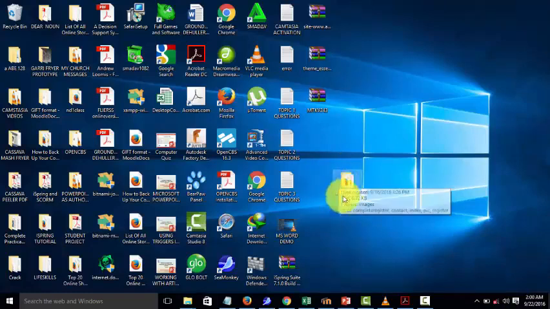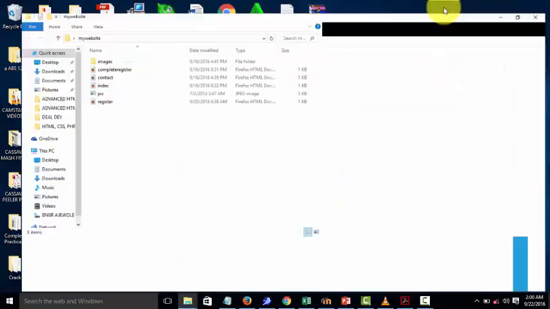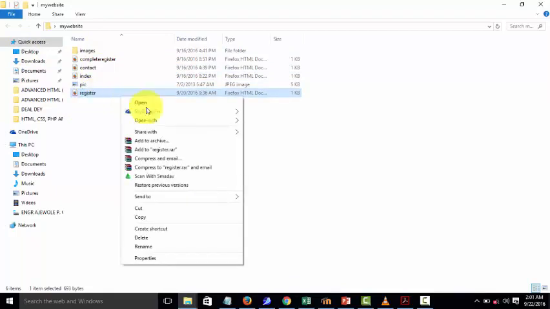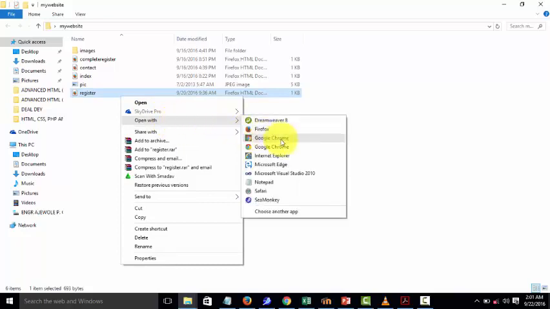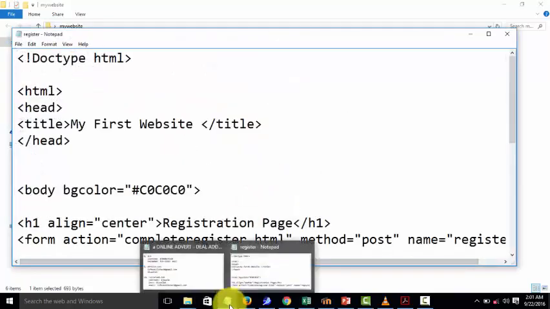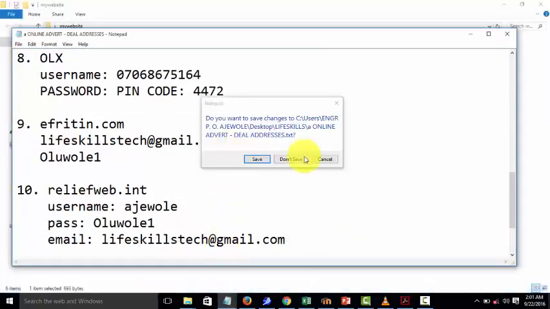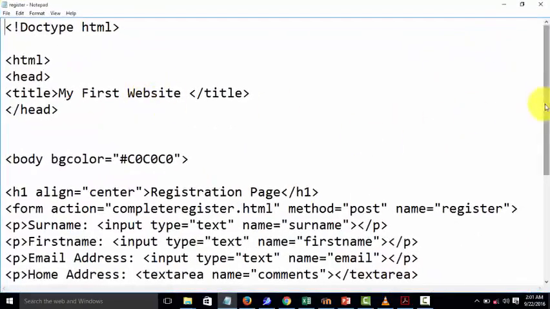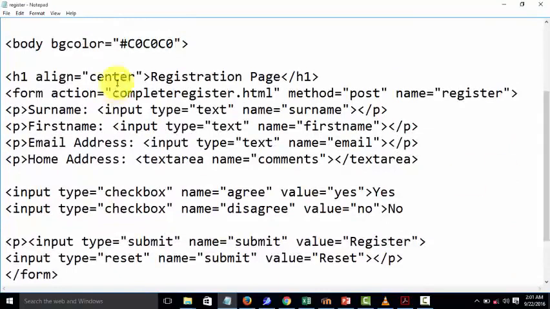I have a folder I called my website, and in the folder I have 4 pages: complete register, contact, index, and register. I hope you understand this if you have been following from the previous videos. This time around, it is the register page that I want to work with. So I'll right click and open with Notepad. So I have it there. That is the page we will be working on, our registration page.